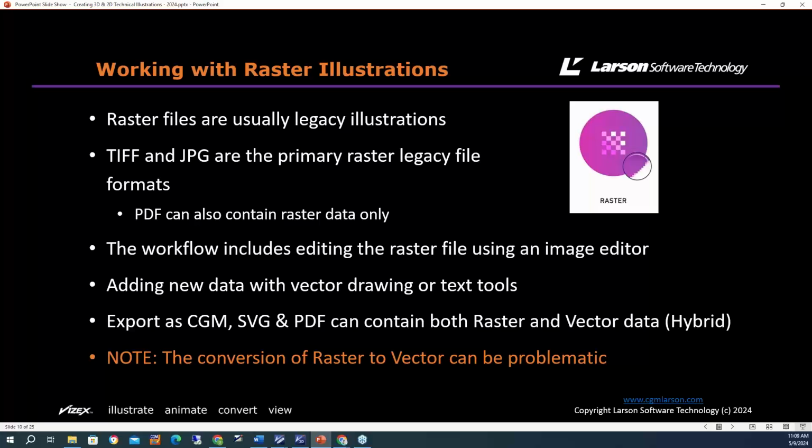Raster files are usually legacy illustrations that have been scanned in previously, and we still come across this a lot, where illustrations exist and they're not going to be redrawn. The quality is okay. So the scenario would be, if it's a TIFF or a JPEG, to bring these into the illustration system and work with them.